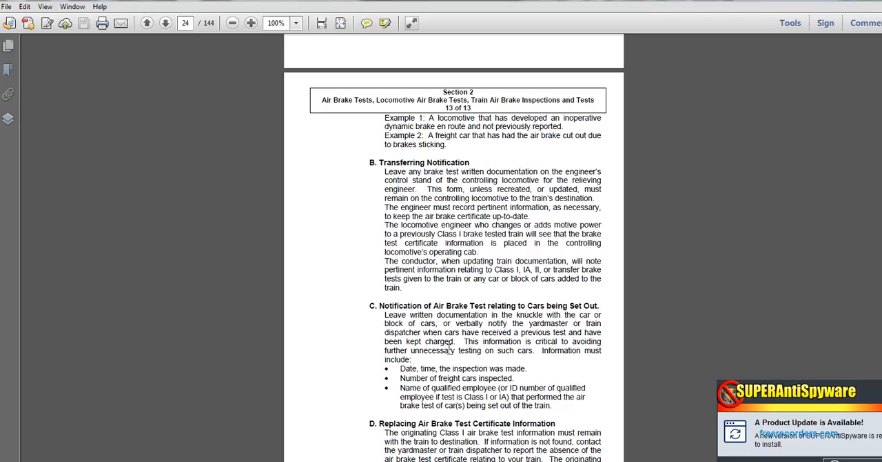The conductor, when updating the train documentation, will note the pertinent information relating to the Class 1A, Class 1, 1A, and 2 and transfer brake tests given to the train or any other block of cars added to the train.